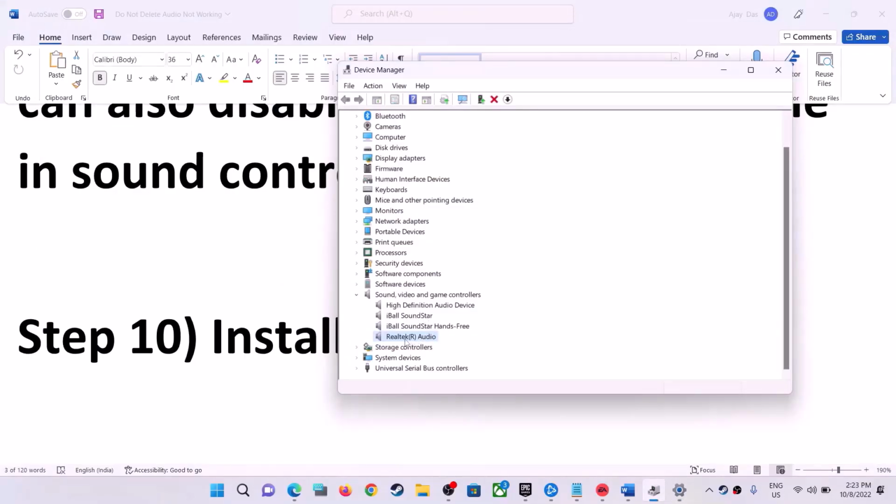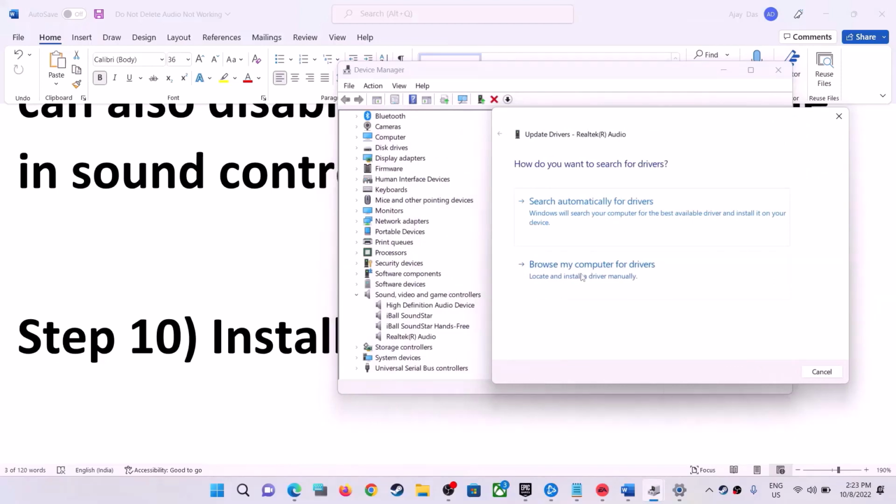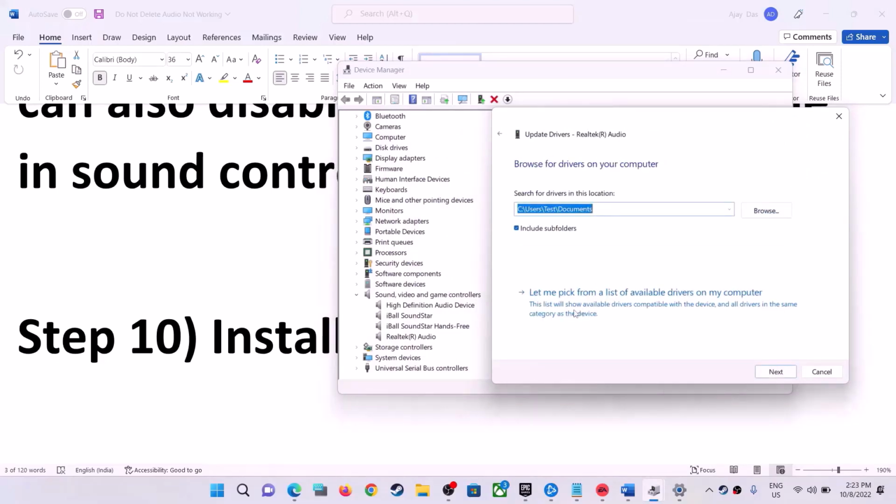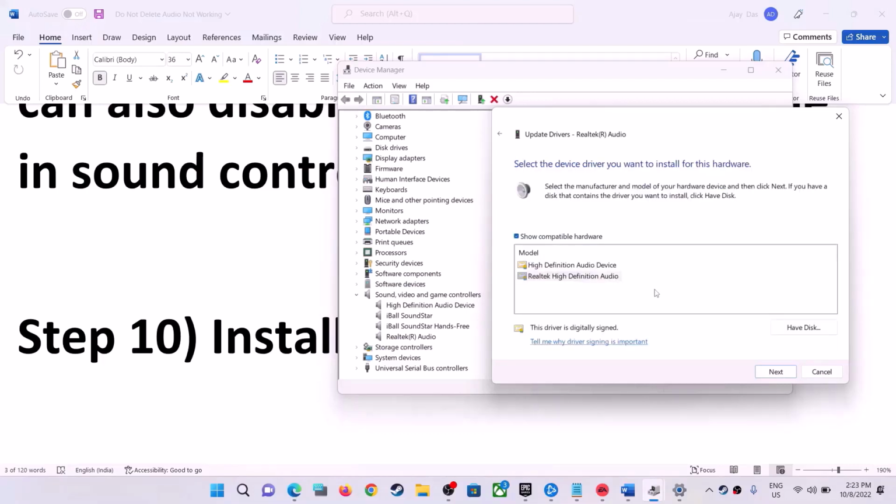Still you're facing the problem, then make a right click on the speaker, and then click on update driver and then click on browse my computer for drivers. Click on let me pick from a list of available drivers on my computer. Now over here, in my case, it's Realtek audio. So if Realtek audio is selected over here, you can select high definition audio device and then click on next.